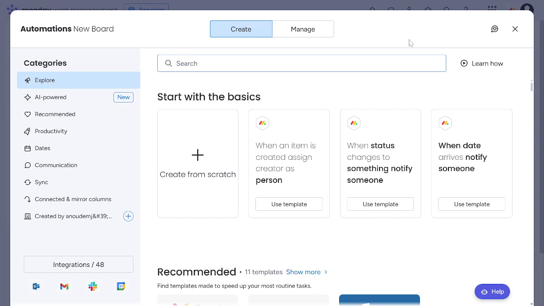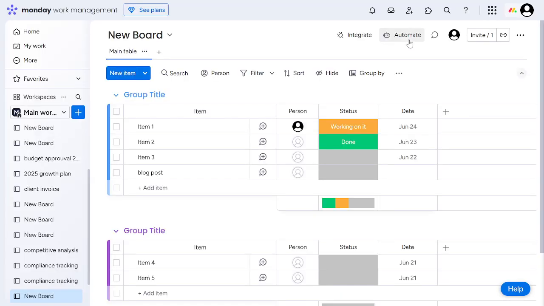And there you have it. You've just learned how to use Monday.com for your content marketing strategy. By following these steps, you're setting your team up for a more organized, efficient, and successful content marketing process. So go ahead, give it a try, and see the difference it makes for your team.